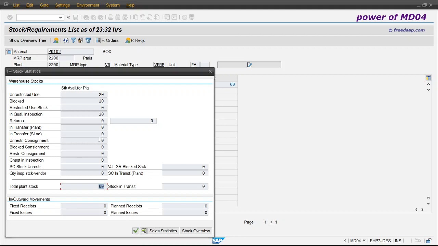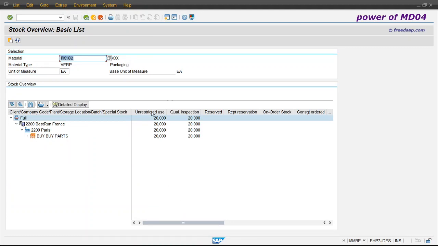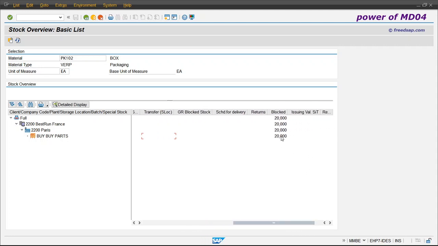So the stock overview is the button that you have at the top right corner of the dialog mode, and that takes you to MMBE. In MMBE, you have for the storage location, which is called by parts, you see again the same type of information. So unrestricted use, I have 20, quality inspection 20, and block stock 20.